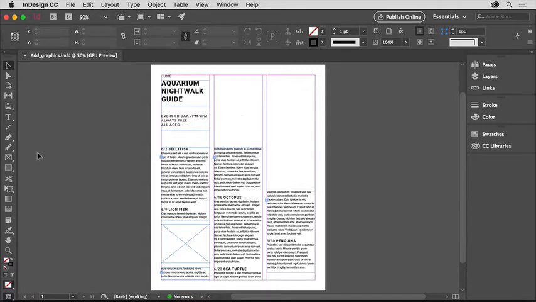Select the Rectangle Frame tool in the Tools panel on the left, and hold down the mouse button to reveal other shapes you can create. Select the Rectangle Frame tool.